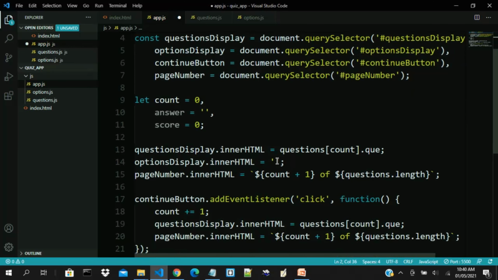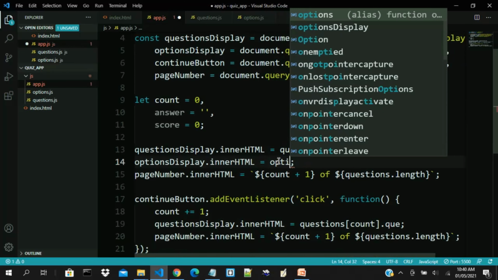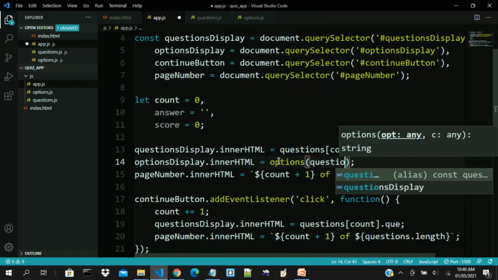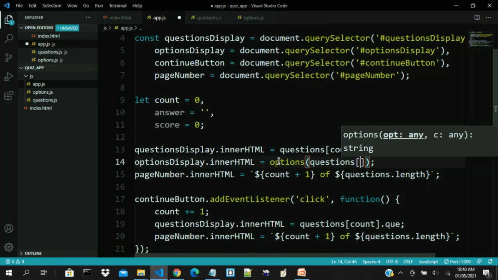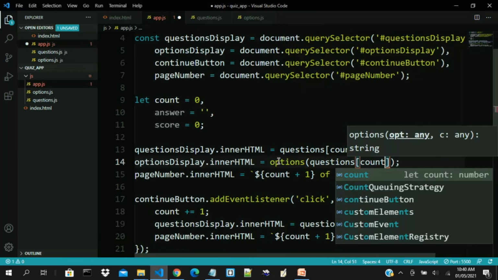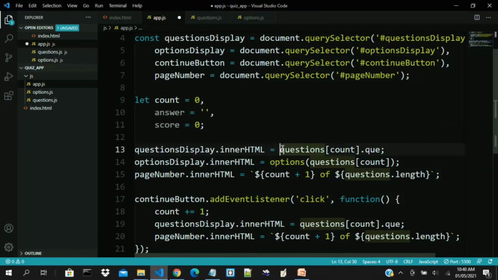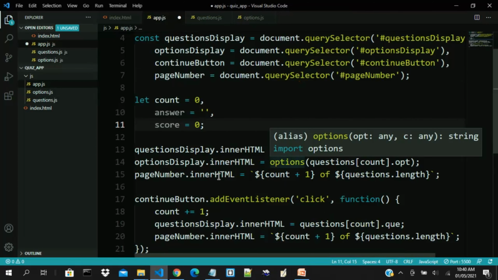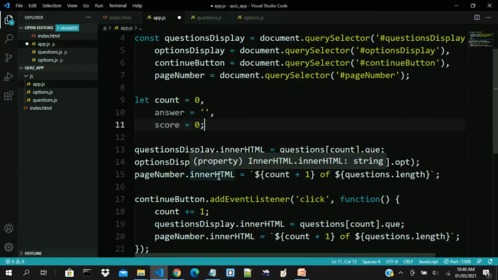Okay, so now our option is a function. So now we are going to feed in questions. The question is still going to be count. I'm just going to feed this like this. But this time around, it's going to be OPT, because we are feeding this array directly into this. So when it gets to this function, the function knows how to deal with it.